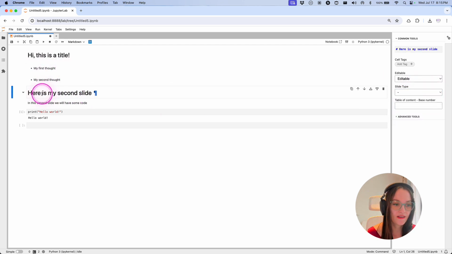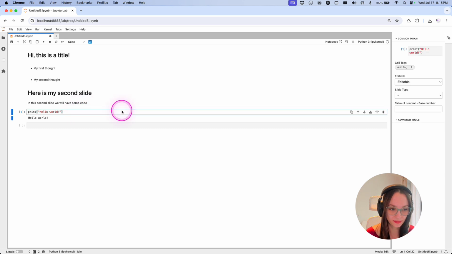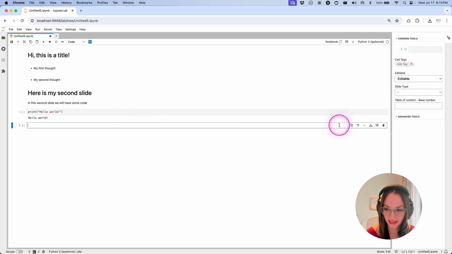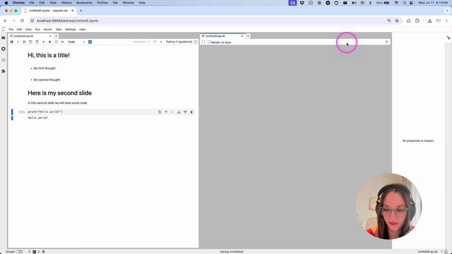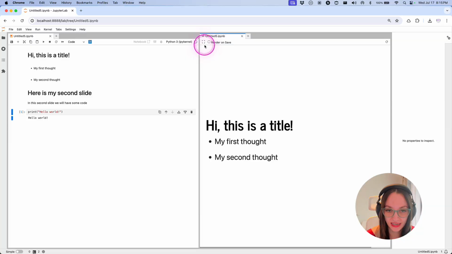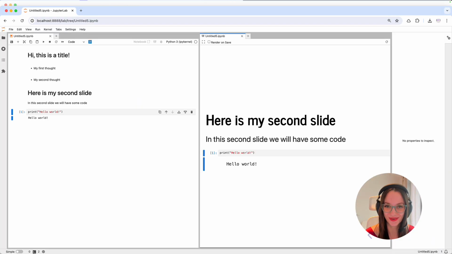So this one, I want this to start my new slide. So now I click on slide, and this one is going to be fragment. This one is going to be fragment as well, and I'm gonna get rid of this last cell because I don't need it. And then to visualize it as a slideshow, you have to find the symbol here. You click on it, and you have to go back to the beginning. So there you go. This is how it works.